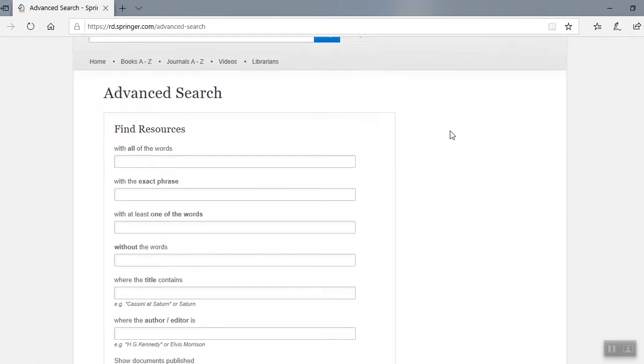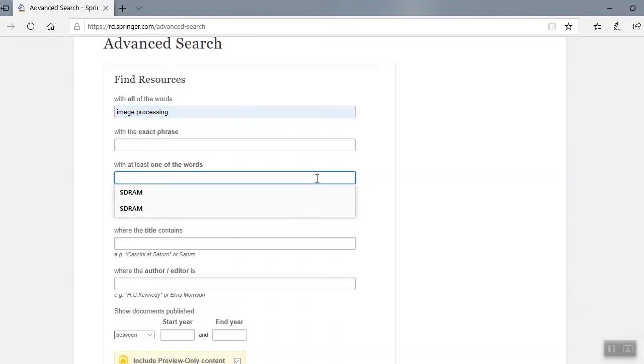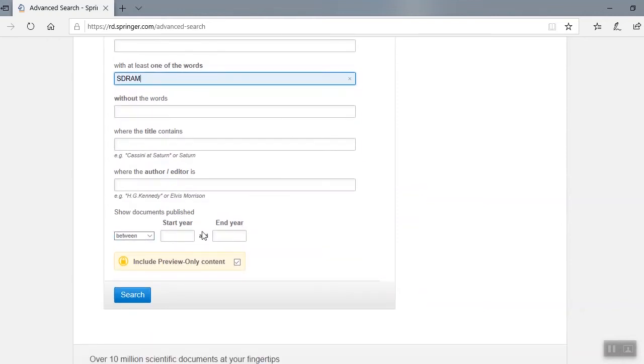Okay, here's our various advanced search fields. Let's try image processing in the with all the words field. And I want to refine my search better. And I'll try SD-RAM in the with at least one of the words field. And finally, let's refine the date. Let's go with the last 2 years.